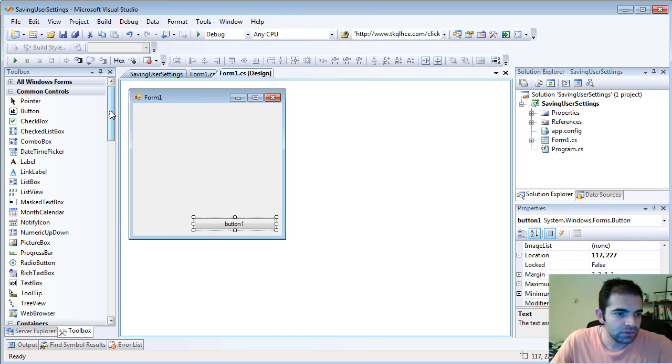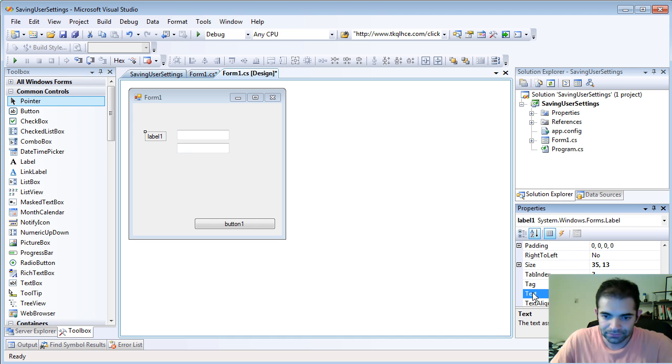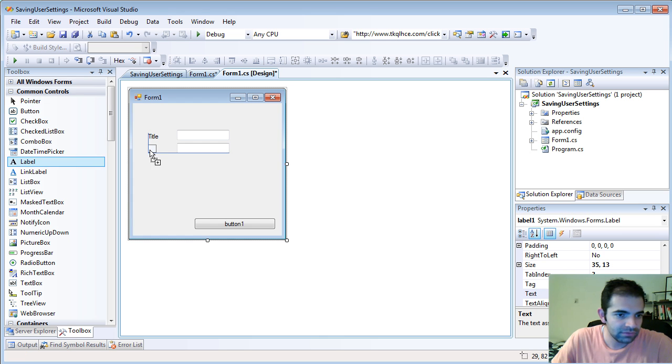One thing that I could do is actually save this during running time, right? Because that's really what we want. So I'm just going to add a text box here and a text box here. And this one's going to be for the title. And this one is going to be for the button. Okay.